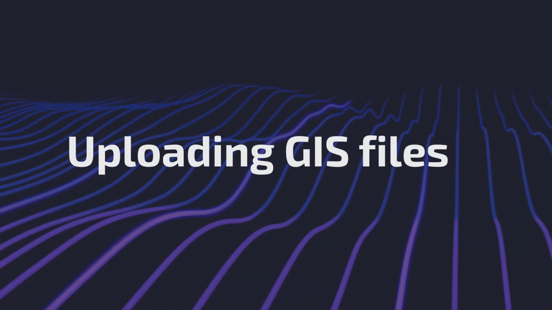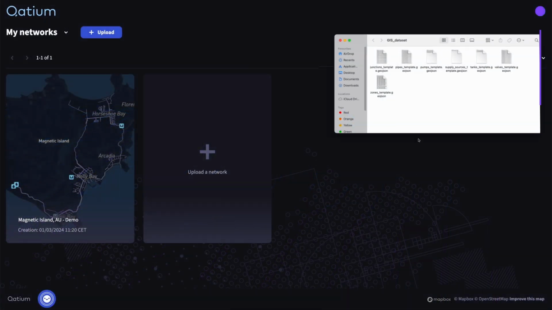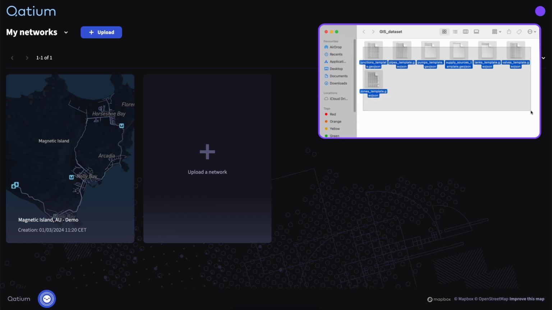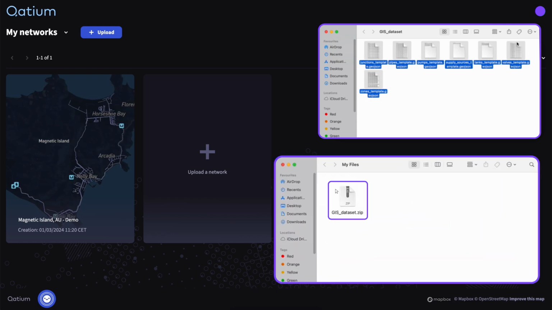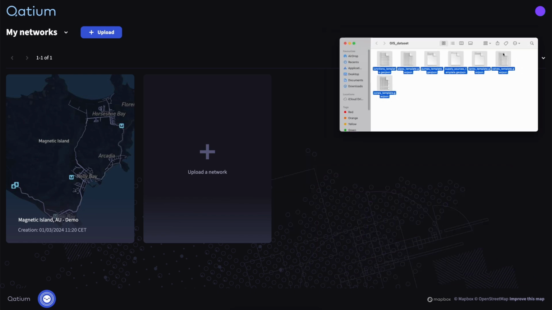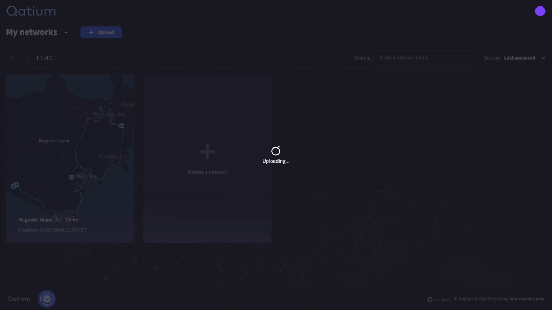I can help you create your model from your GIS data. Here's what you need to do: select all your layer files, or zip them, make sure to include the mandatory files, and drag and drop them into the interface.